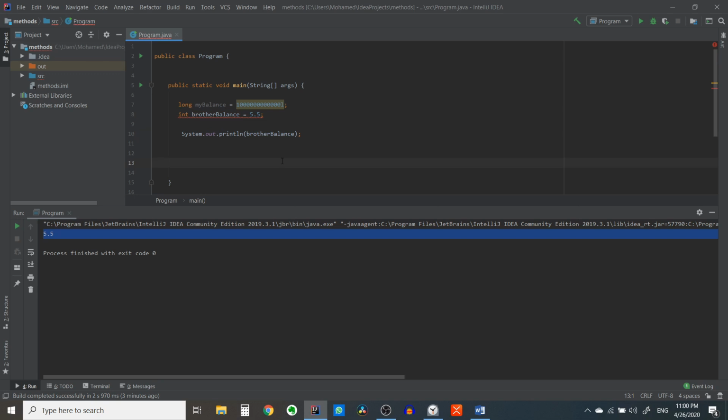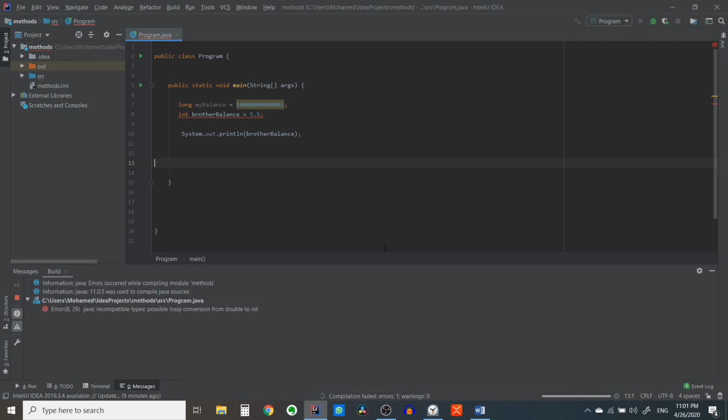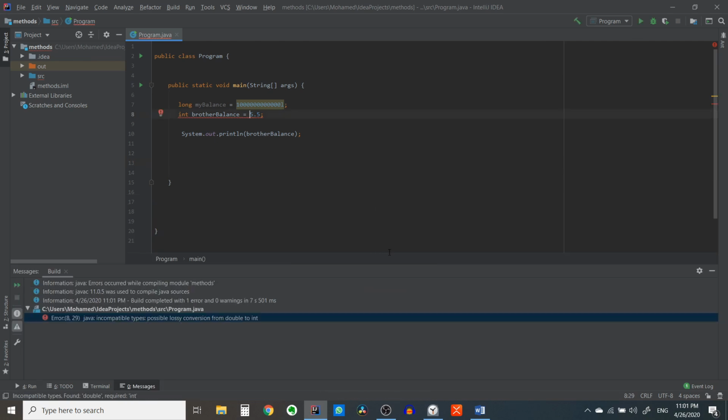And now, if we run the program, we expect that the program will print the value stored in that variable name, which is brother balance, which is 5.5. So let's hit run and see. Ouch, an error. Why is that?